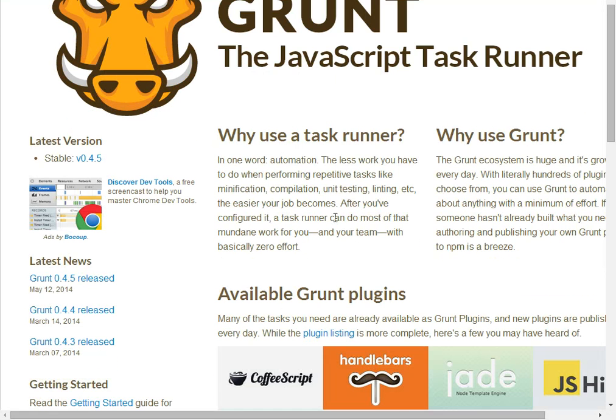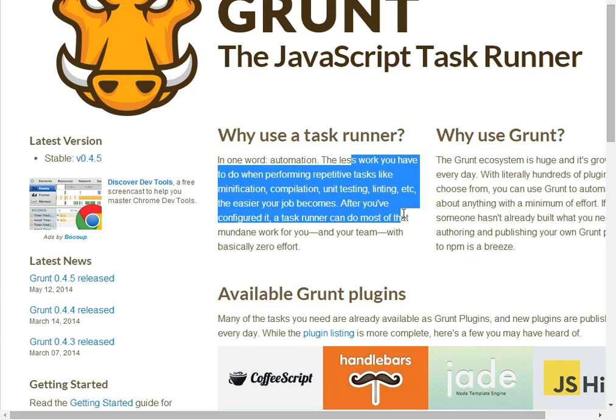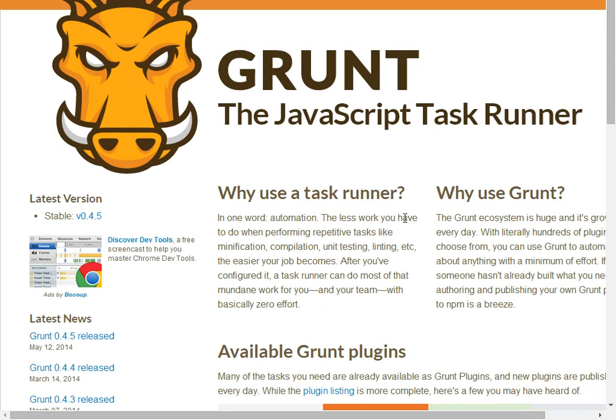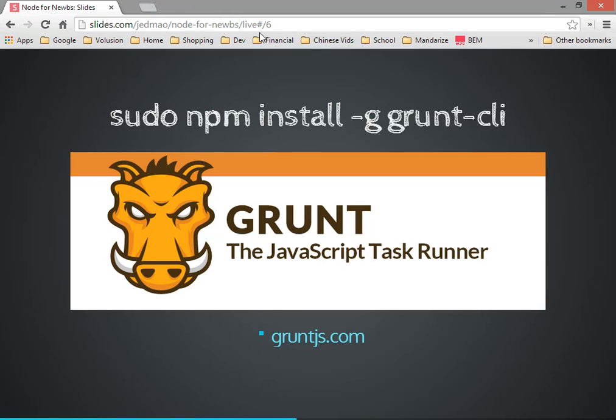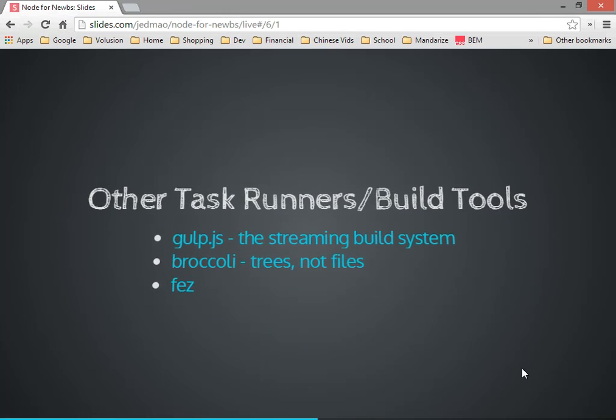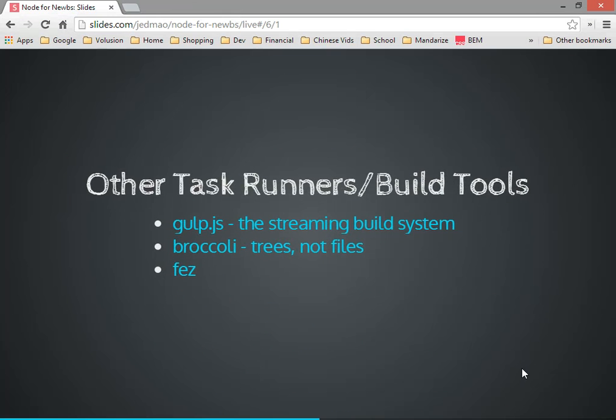So if you go to gruntjs.com, you'll see, why would I even use a task runner? Why use Grunt? You can look into this later. I'm not going to go into it too much, but it's on their website anyway. But I definitely wanted to point out what it can be used for in this presentation. But before I do that, I want to talk about some other tools that are out there that are gaining a lot of traction right now.